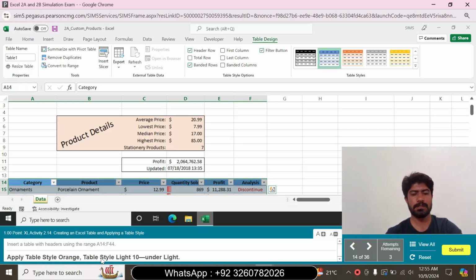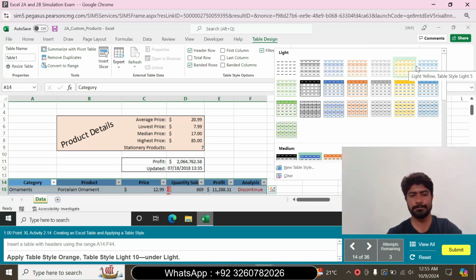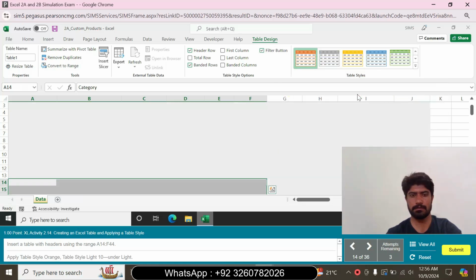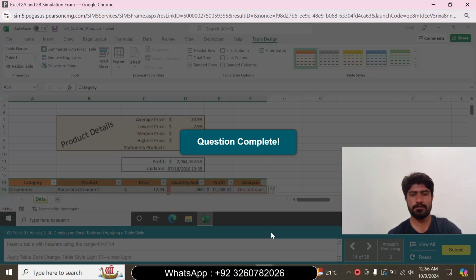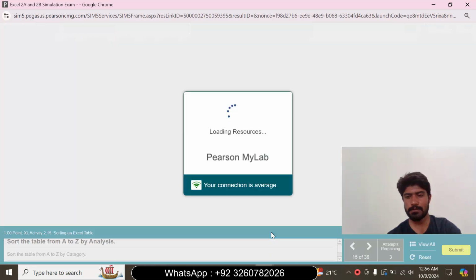Apply the table style Orange, Table Style Light 10 under Light. Go to the Table Design and select the table style, More Table Styles, Light 10, Orange Table Style Light 10, and select the table. Question number 14 is complete. So the next question is question number 15.